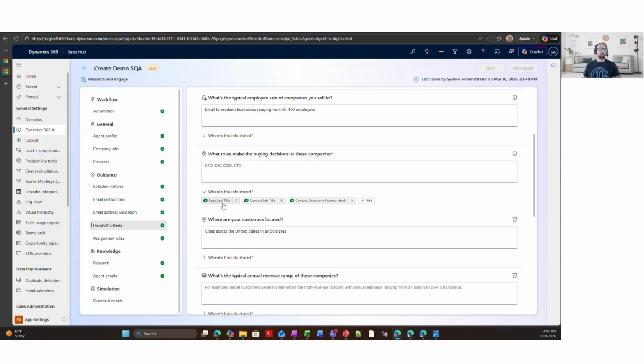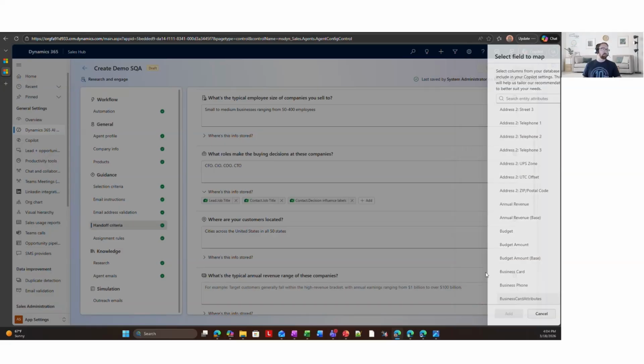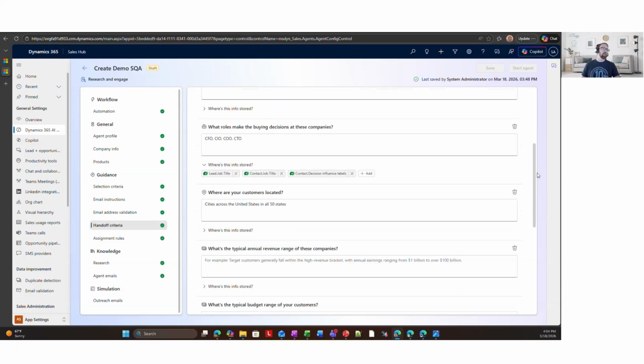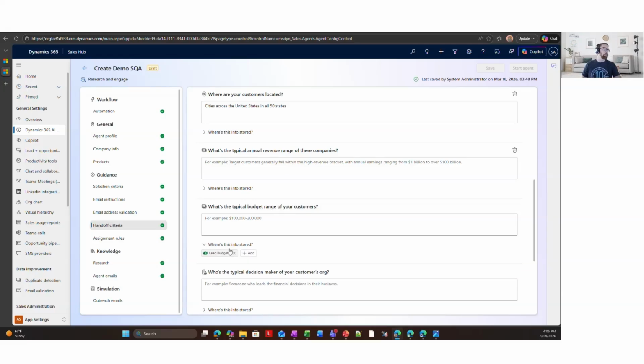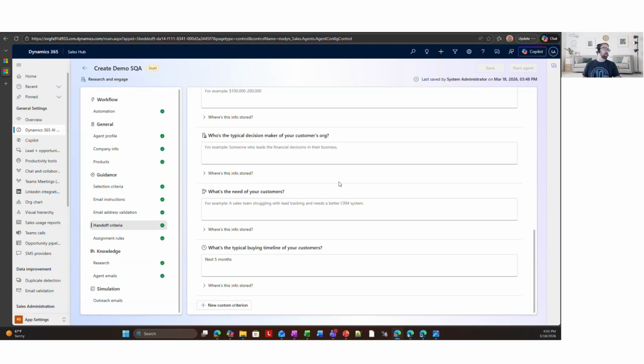So am I storing that in the job title field in the lead? Am I storing it in the job title field in the contact, or the decision influencer label on the contact? So you can add in custom fields that you've created or the out-of-the-box ones to tell it to look at these fields for this information, which is phenomenal because not everyone is uniform in how they store their data. This gives you that flexibility to say, hey, I'm actually storing this budget range in a different field. It's not the regular budget field on the lead. I've created 3 separate fields, a high, low, medium, or something like that, and I want you to evaluate those fields instead of a canned budget field. So that's the benefit of giving this handoff criteria.